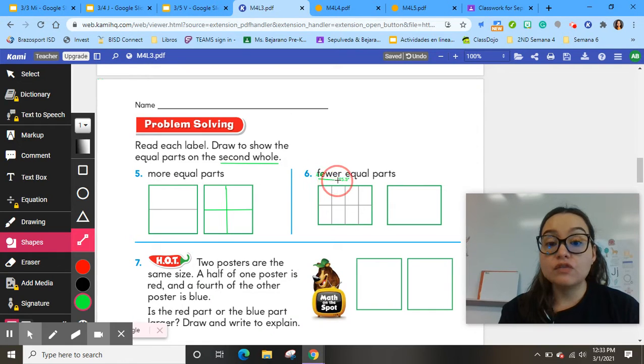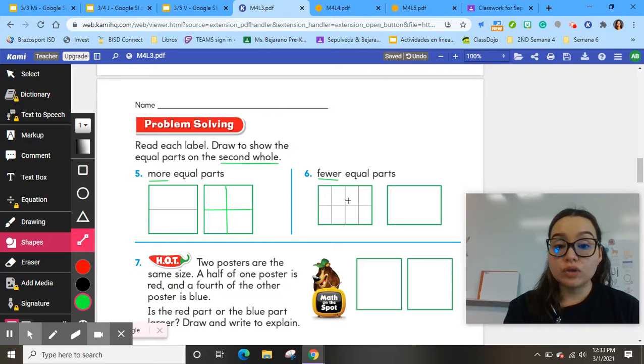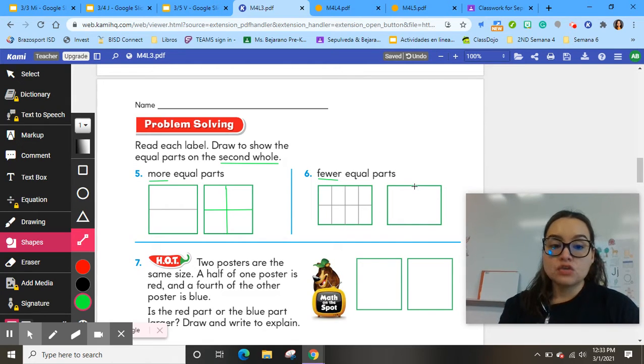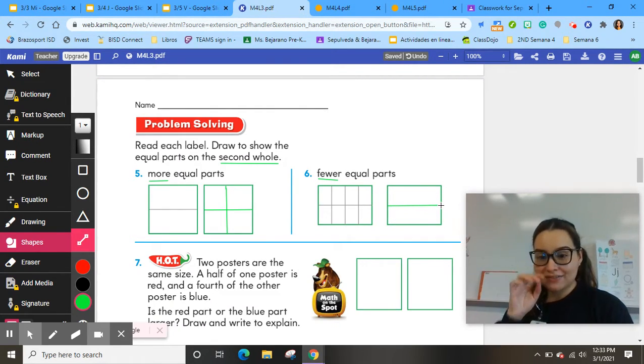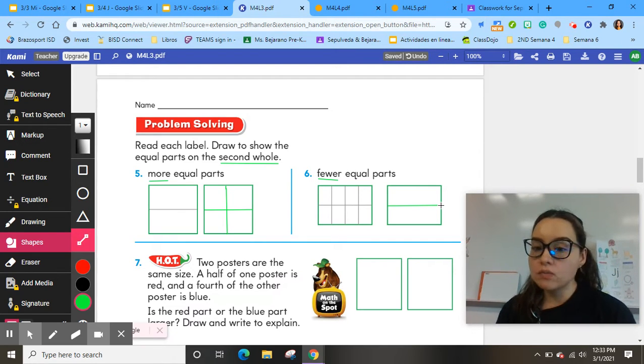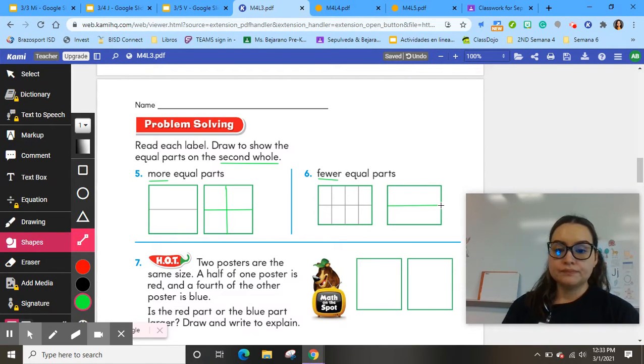Fewer. Now I need fewer. This one I needed more. Now I need fewer. So I have 1, 2, 3, 4, 5, 6, 7, 8. So I'm going to cut it like this. Fewer, bien poquitos, que no hay muchos. Let's keep going down.